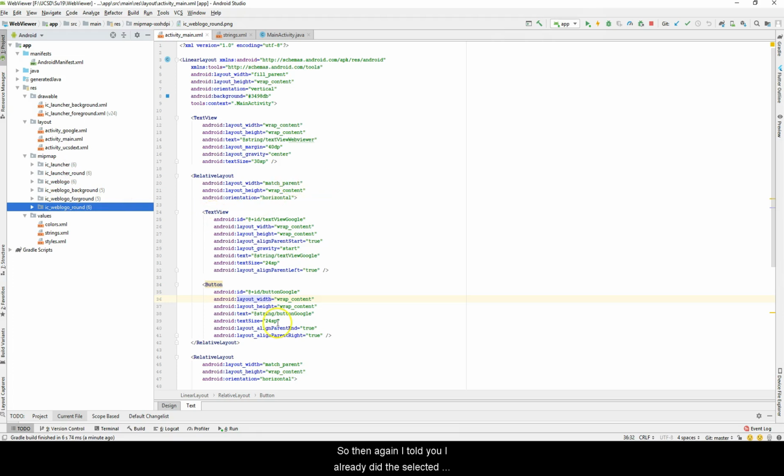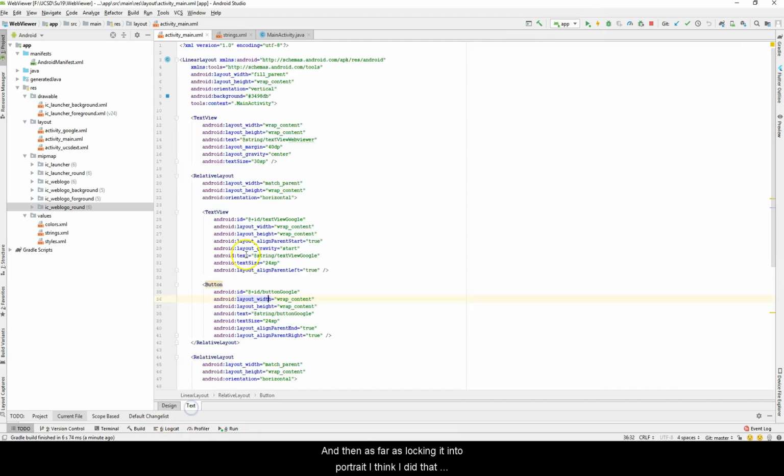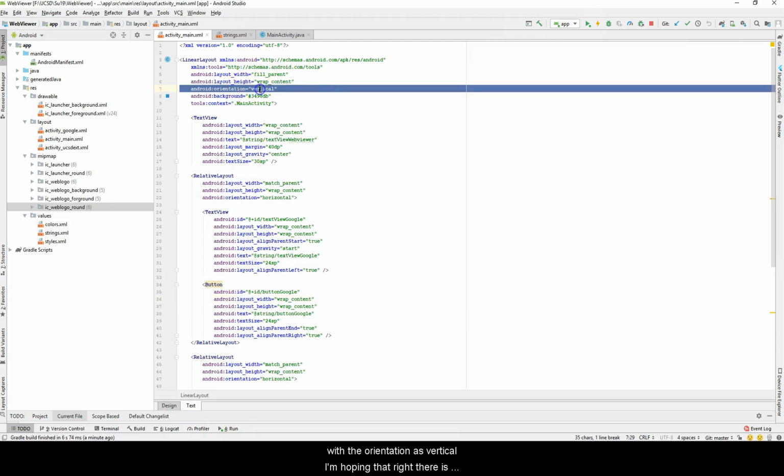So then again, I told you I already did the selected theme, so I went ahead and made it blue because that goes in with Google's colors as well as UCSD Extension. I thought the dark was a little too dark to see. And then as far as locking it into portrait, I think I did that with the orientation as vertical. I'm hoping that right there is the locking it into portrait.